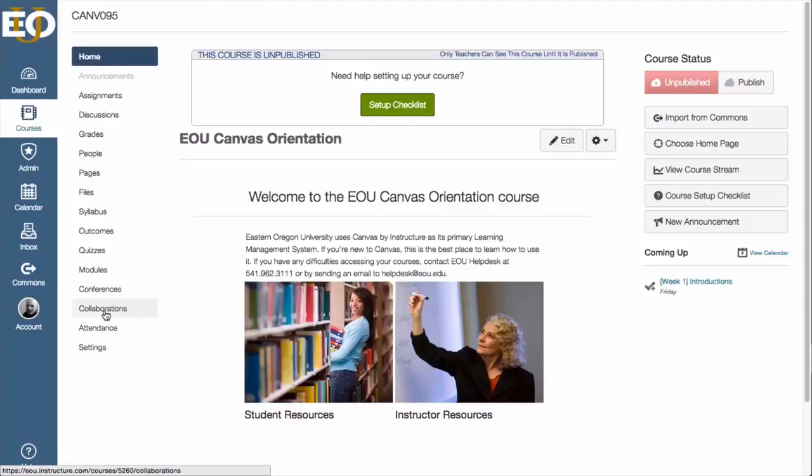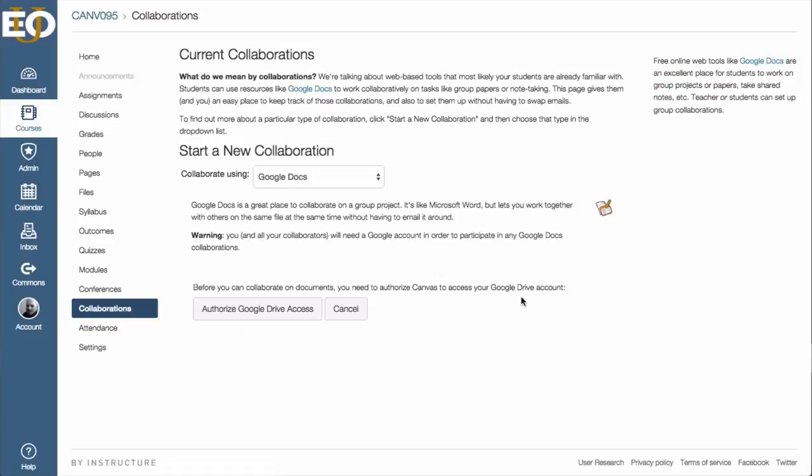The collaborations feature in Canvas is not widely used, and there's a few reasons for that. If I click on collaborations, I'll show you why. What it essentially does is it allows you to use Canvas Docs functionality within the Canvas interface. So it's kind of a way to manage a shared Google Doc for your students to collaborate on.